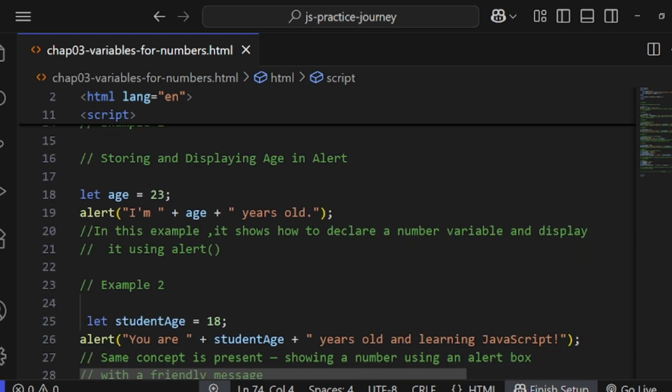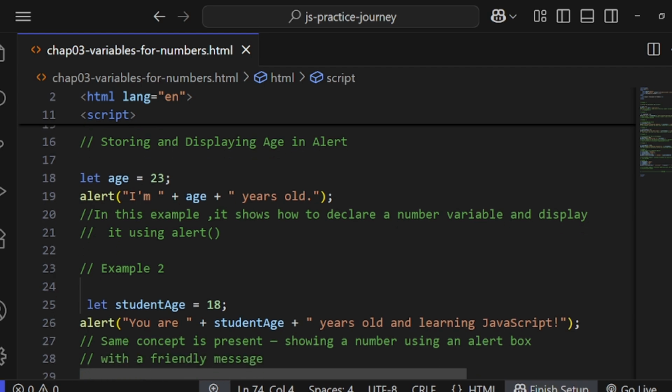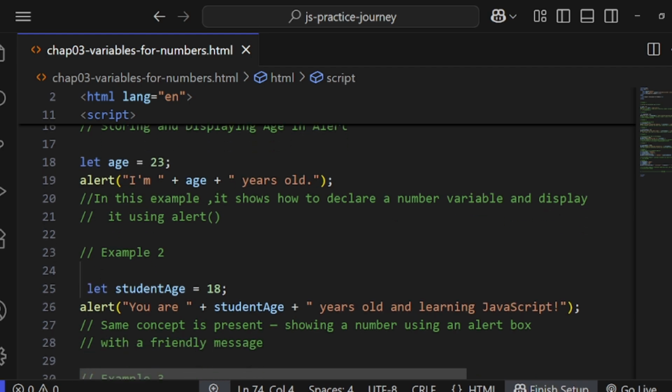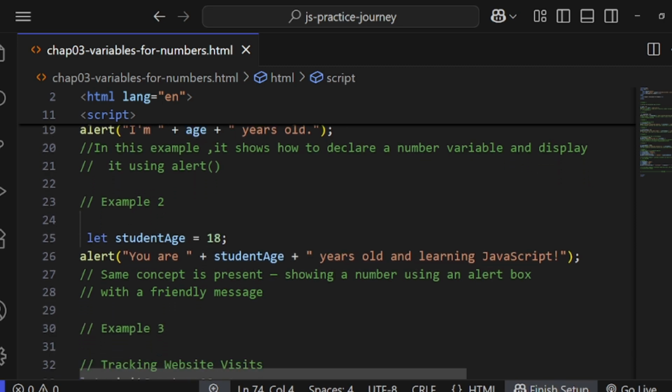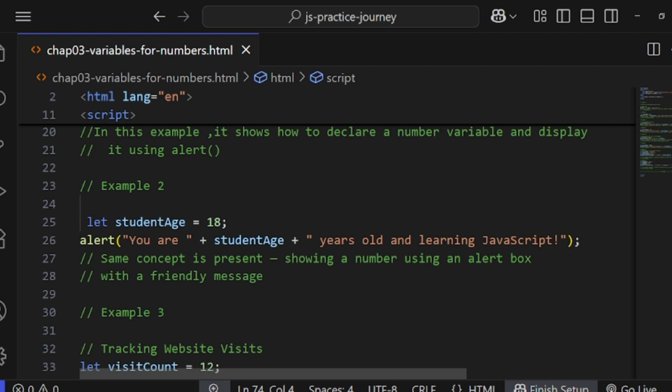Example 2. let studentAge = 18; alert("You are " + studentAge + " years old and learning JavaScript"). Same concept is present, showing a number using an alert box with a friendly message.